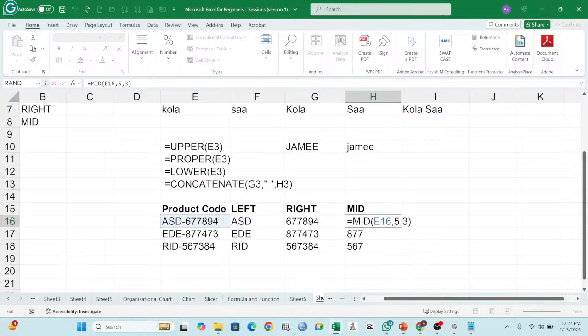But because it's a mid function, it is logical to provide where you are starting from. What is the text? That's the first thing. Where are you starting from? And how many characters do you want to extract? Okay? So that's very, very important.